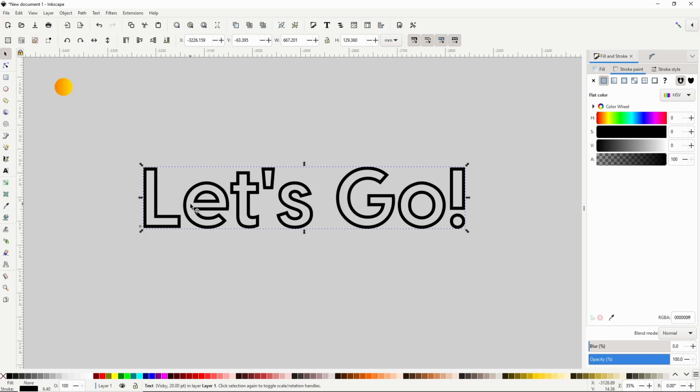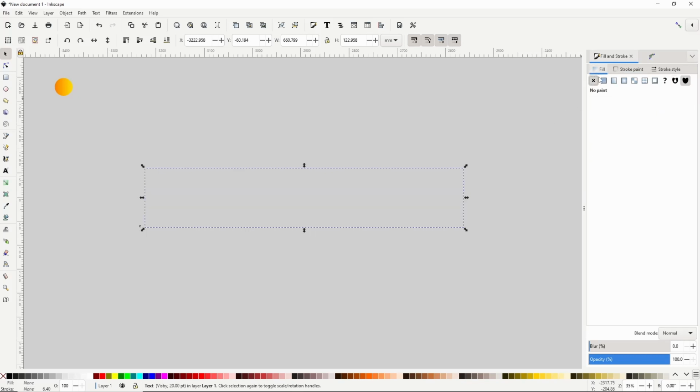What we want is just single lines going through the center of each letter, similar to the way we use single stroke fonts in method number 2. To do this, we're going to use the center line tracing method of the Trace Bitmap dialog. But first, we need to turn off the stroke of the text and give it a fill color again.